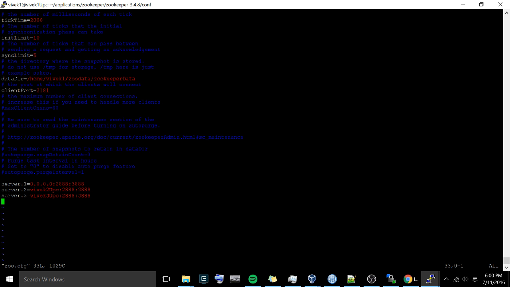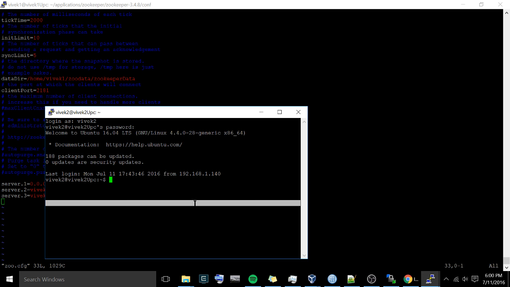So whatever machine it is, for example, on server 2, it will be 0.0.0.0 for server 2, and the host name for the rest of the servers. On server 3, it will be 0.0.0.0 for server 3, and the host name for the rest of the servers. Same kind of configuration you are going to see here also.